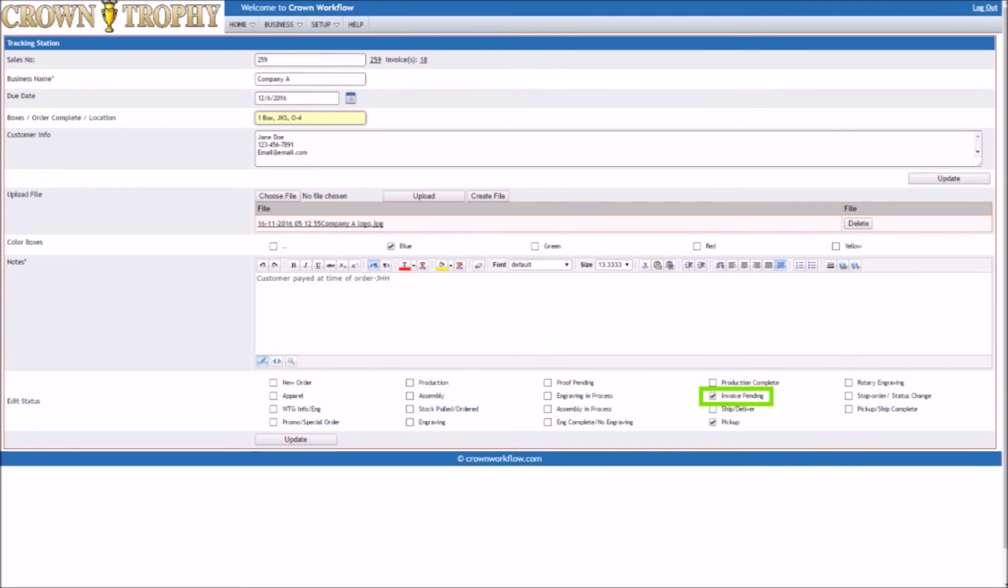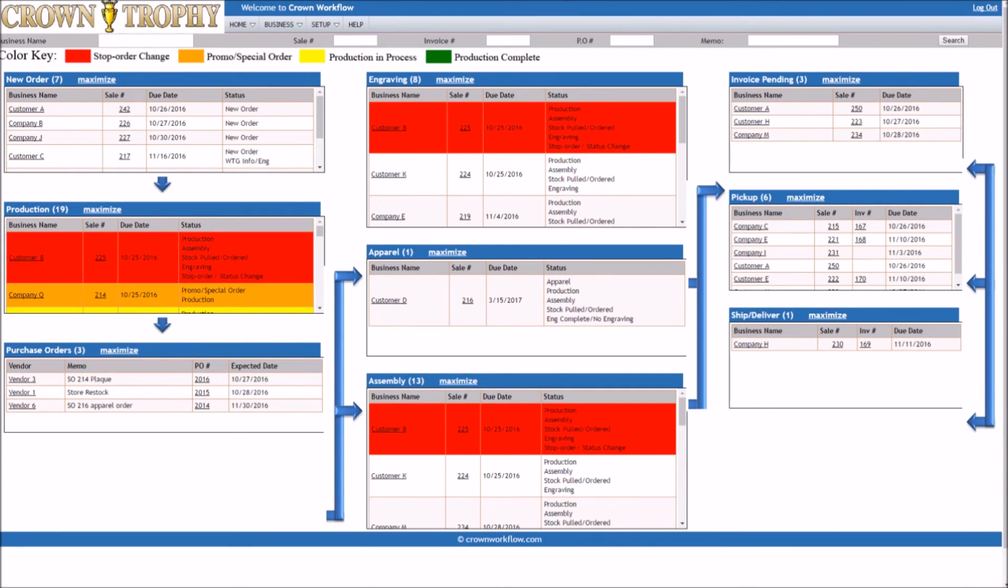Now that it has the invoice, we can go ahead and uncheck Invoice Pending and leave Pickup checked. Now remember, in some orders you will also have Ship and Deliver versus Pickup, so check the appropriate box according to the order. Now that we've finished all production and the order is in the pickup queue, the customer can come in and get it.